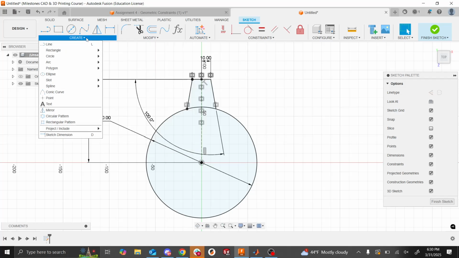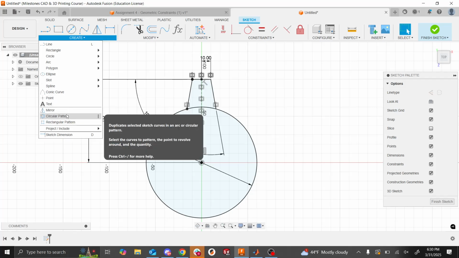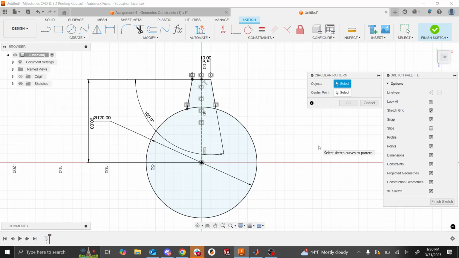So if you go under create and circular pattern, it'll ask you to select objects. What you could do is click all of them. I'm just going to highlight them all like this, and it should select all of them. If you didn't know, highlighting certain ways can select things in a different manner.